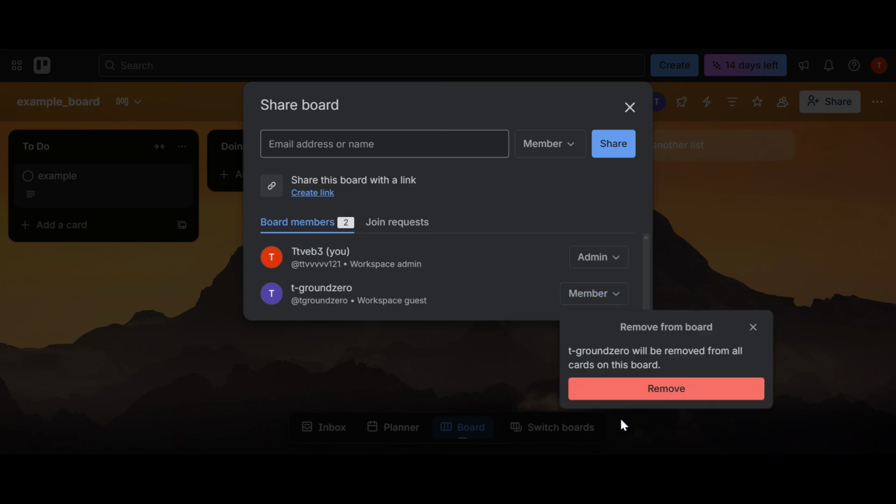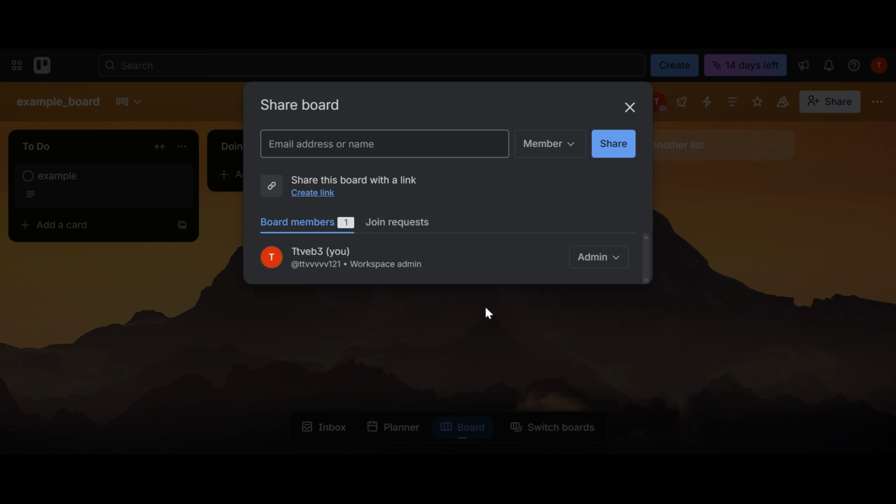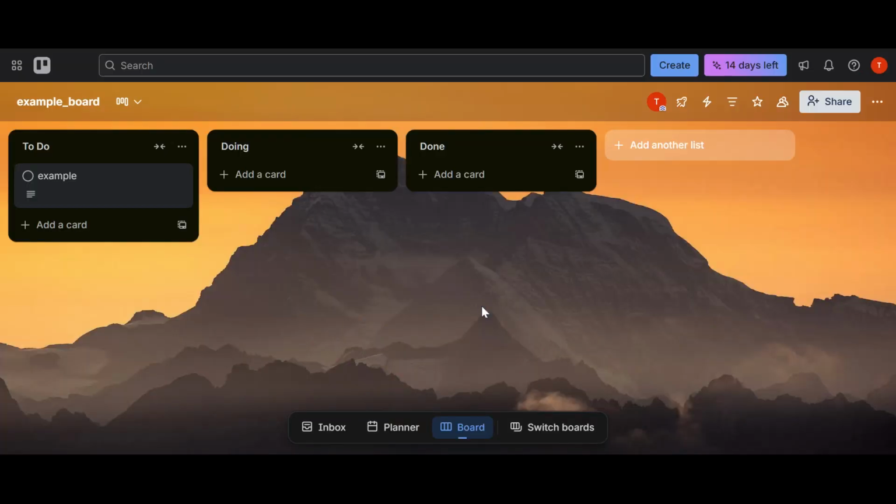As soon as you select that option, Trello will display a confirmation dialog. This is just to make sure you don't accidentally remove someone. If you're sure you want to proceed, click the Remove button in the confirmation window. And that's it. The member will immediately lose access to the board. They will no longer be able to view cards, make edits, or interact with any content inside that board.